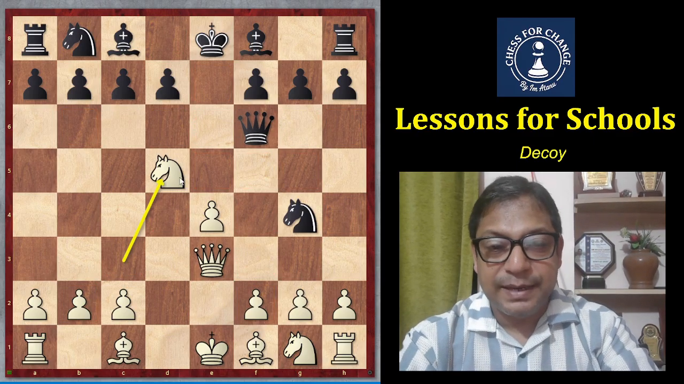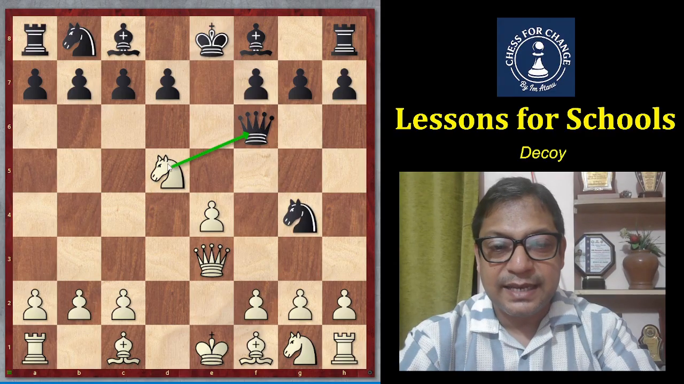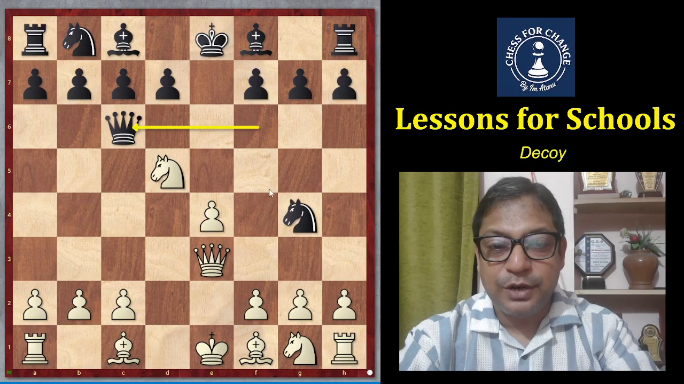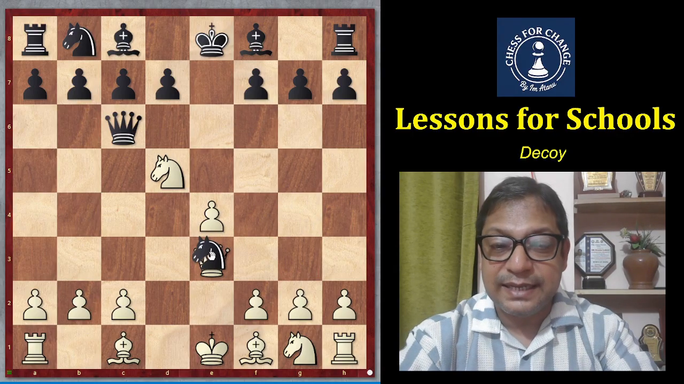Well, there is also a double attack. That means the queen is attacked. This pawn also doesn't have support. The queen went here supporting the pawn, and now black is threatening this queen.